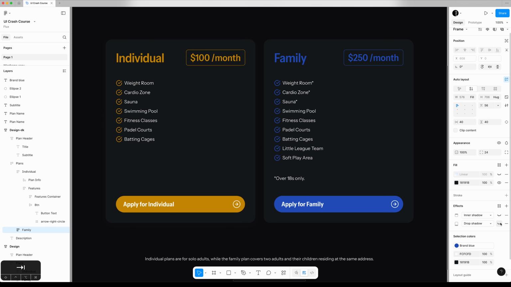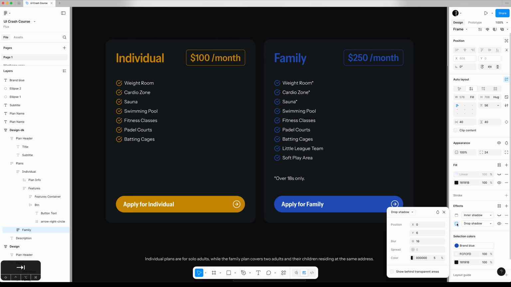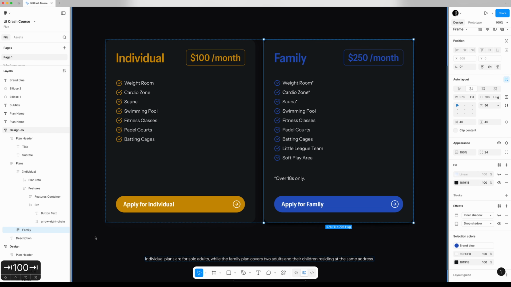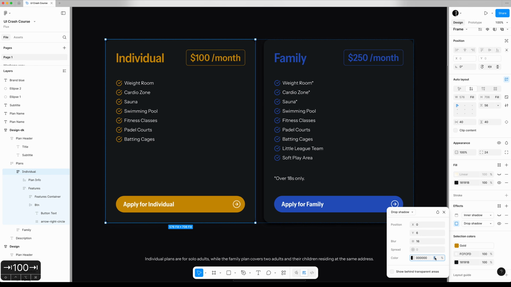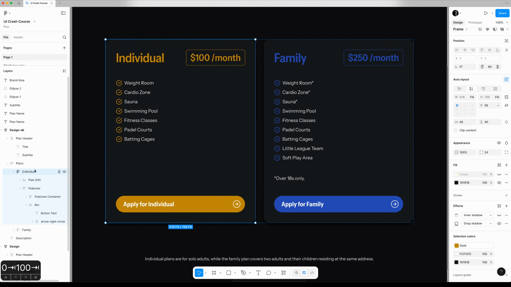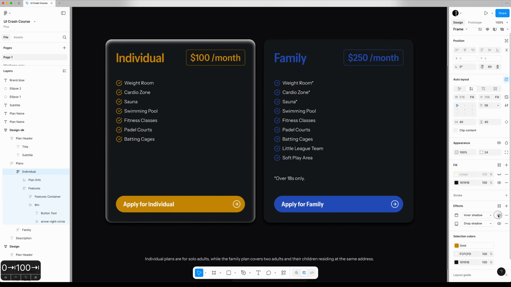Now our drop shadow we can't really see. We're going to change the color here up to 100%. So we've got a fully black shadow on our almost black background. Let's do the same for the individual. We'll go over to the drop shadow and we'll change the color to 100%. So now we can add back in our inner shadow.